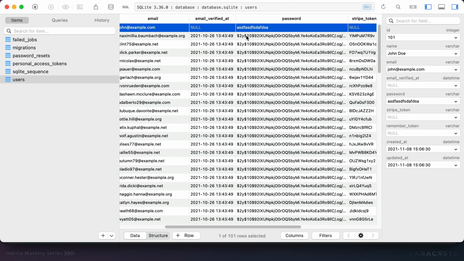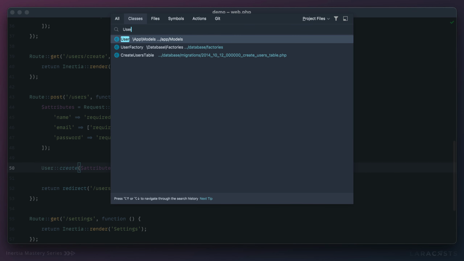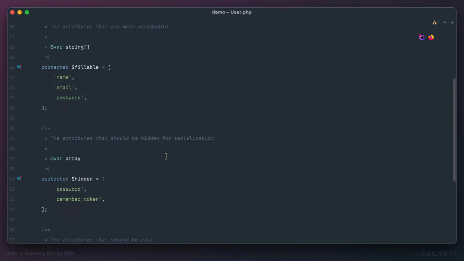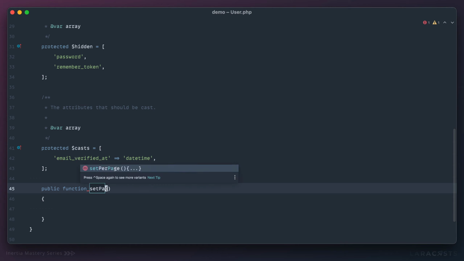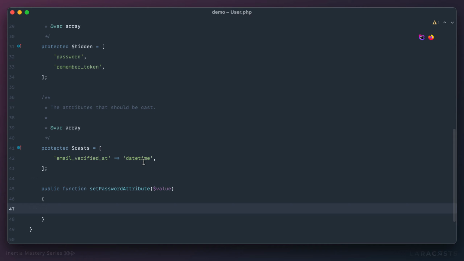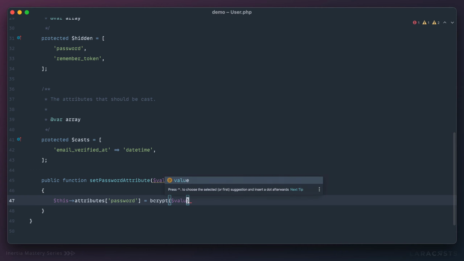All right, so obviously we shouldn't ignore that. Now, you could do it here as part of your create call, but it's such an important thing, I will often do it as part of a mutator. So if I visit my user model, I might do something like set password attribute. That'll accept a value, and then here I will automatically encrypt it. So I would say this attribute's password equals, and then I will pass the value to bcrypt. Alternatively, you can do something like hash make.